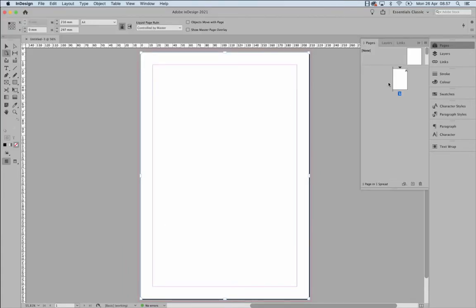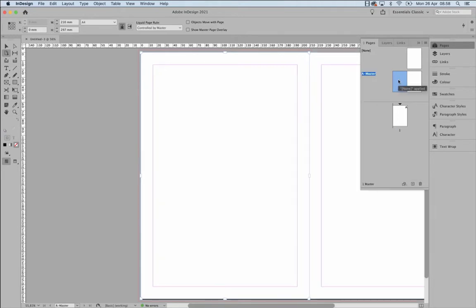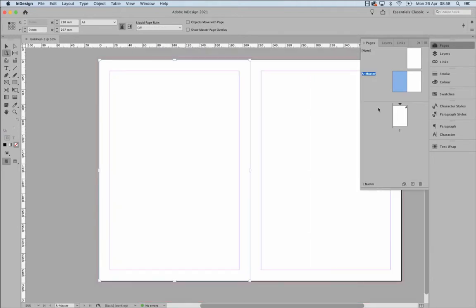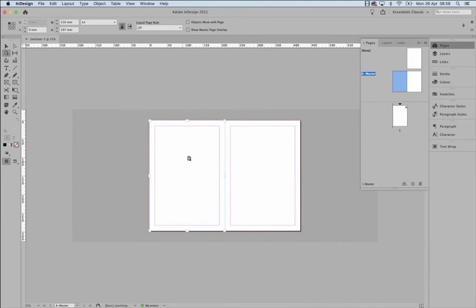So now we're definitely able to see what's going on in the masters page area. That doesn't change anything. It's just so you can more easily see what's going on in the page panel. Okay, so I'll double click on my master and zoom out a bit, and we'll see that we have two pages standing next to each other.